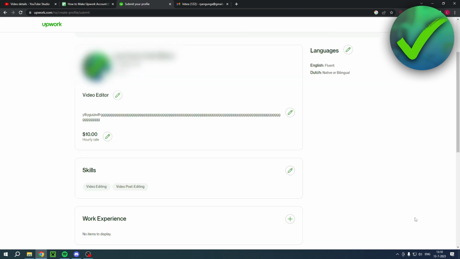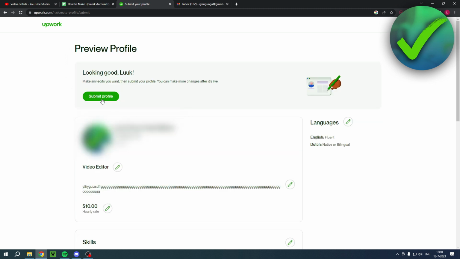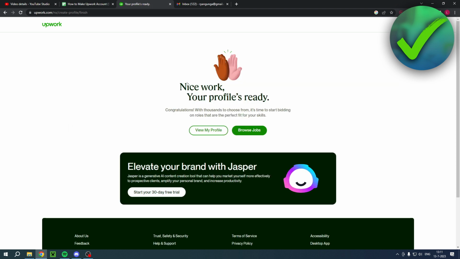This is basically how it will look like. Here you can actually scroll through all of it and see if you've made any mistakes. You can actually edit it as well. Once you are done and you are happy with it, you can here click on submit profile. And it says here, your profile is ready. View my profile or browse jobs.